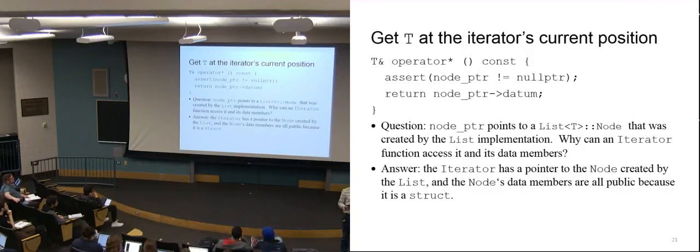So the node pointer points to a node that was created by the list. And why does the iterator have access to the members of the list? Because the iterator is a different class and a different type. So the iterator has a pointer to a node, and the node's data members are all public because it's a struct. So if you have a pointer to it, you can access what's inside.